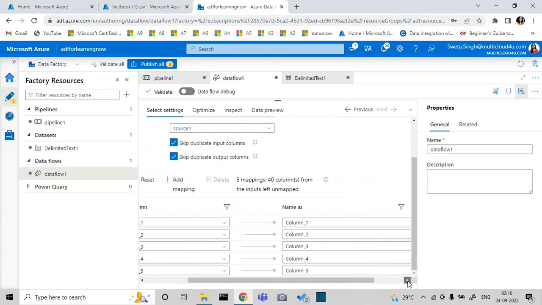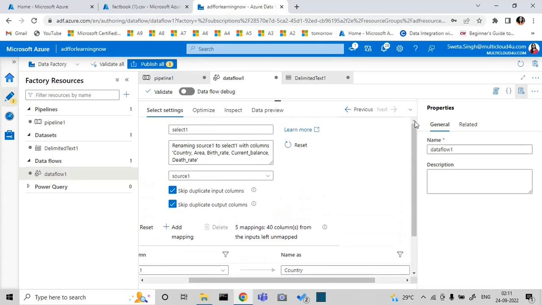You can name them with different names. I want to give the names: first one is country, second area, third one birth rate, fourth one current balance, fifth one the death rate. Okay, this is all done.